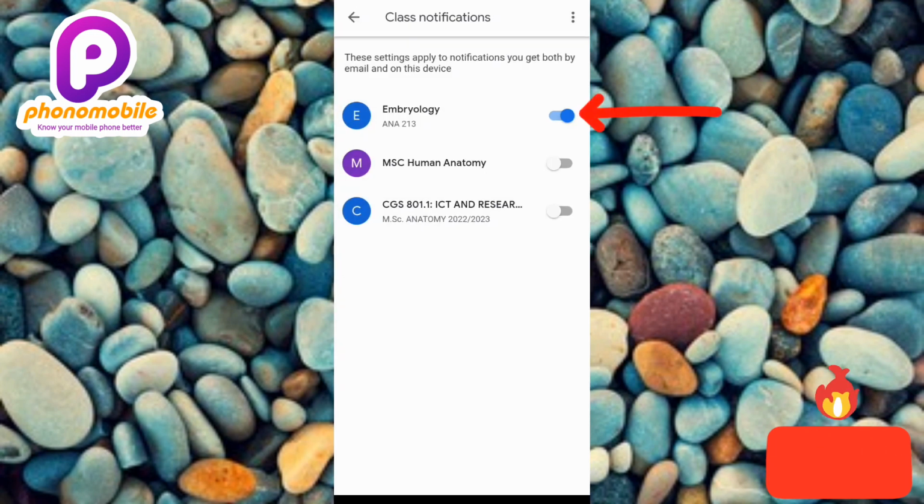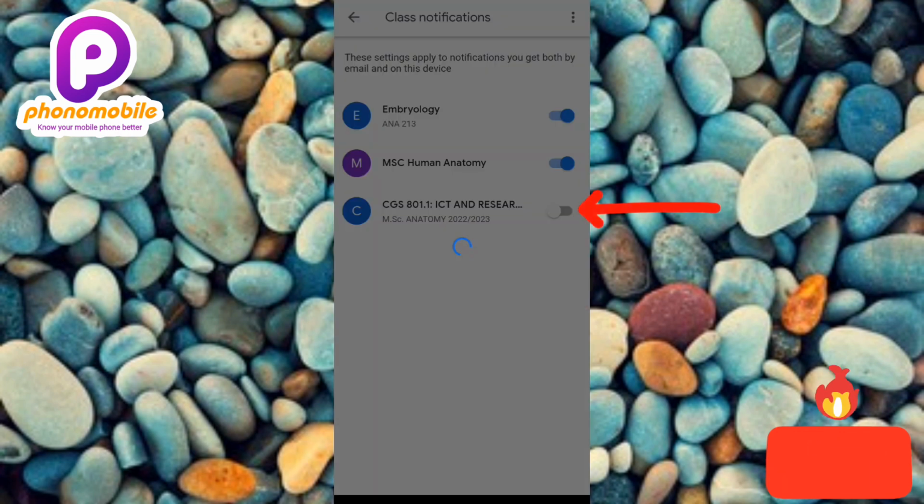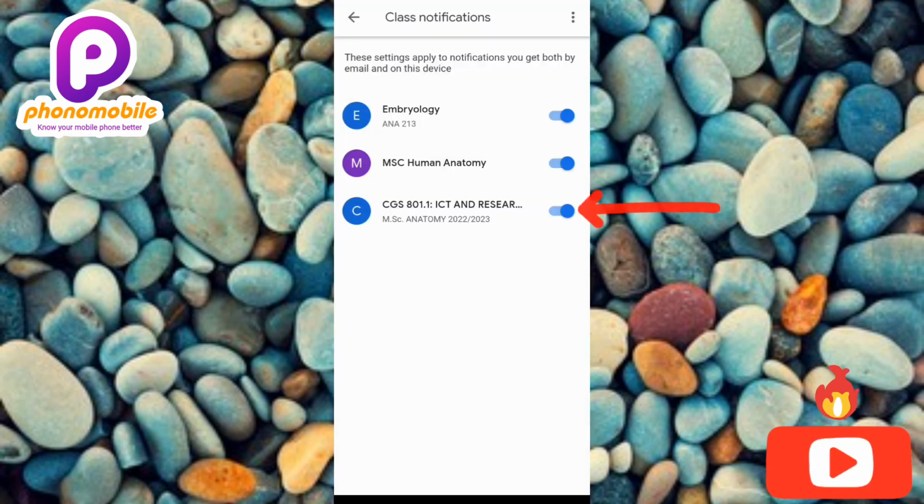So guys, now you can see I've turned on class notifications for the first class. So let me go over to the second class. Let me toggle it on right away. So guys, now you can see it has been turned on. Then let me do that for the last class as well. Let me toggle it on. Wow guys, you can now see I've been able to turn on class notifications for all my classes.